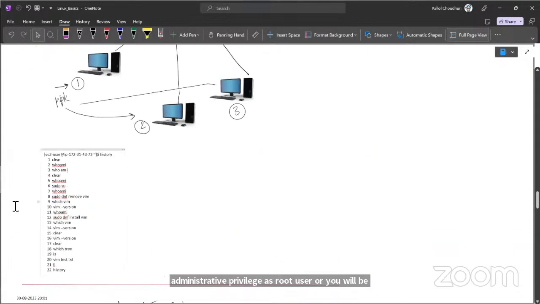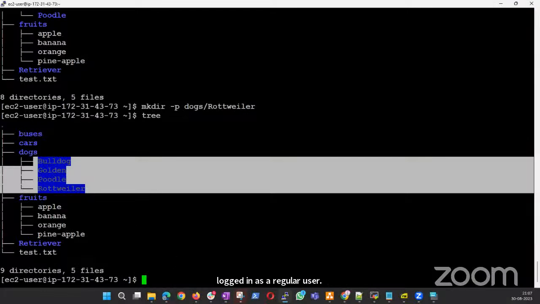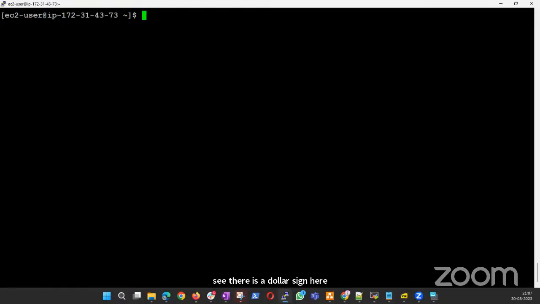Whenever you see it in your command line, let me actually show this to you. Right now, do you see there is a $ sign here? That means this is a regular user. But if I switch to root, the way to switch to root user is sudo su hyphen. Sudo stands for super user do. That means whatever command you type, you are going to do it as a super user. And su is nothing but switch user.